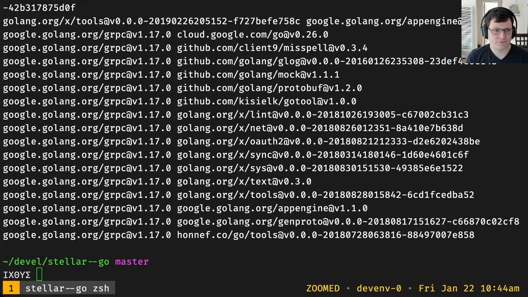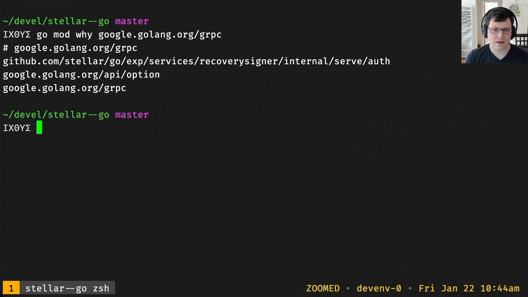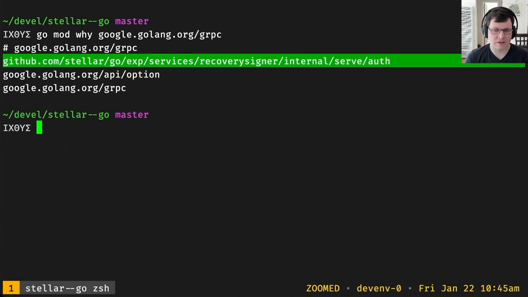Let's have a go of it. So you run go mod why, and let's pick a package that we had seen just on screen a second ago, which I think was the gRPC package. Okay, so we can see that we have the gRPC package. It's not a direct dependency, it's an indirect dependency. The direct dependency is the API option package that Google has that we're dependent on. And it would also show us what package within our project is using that as well.